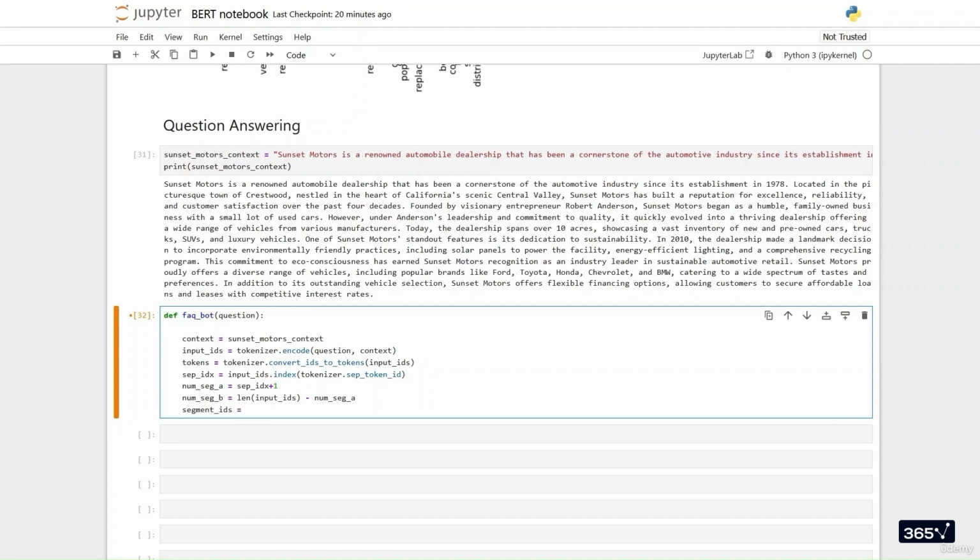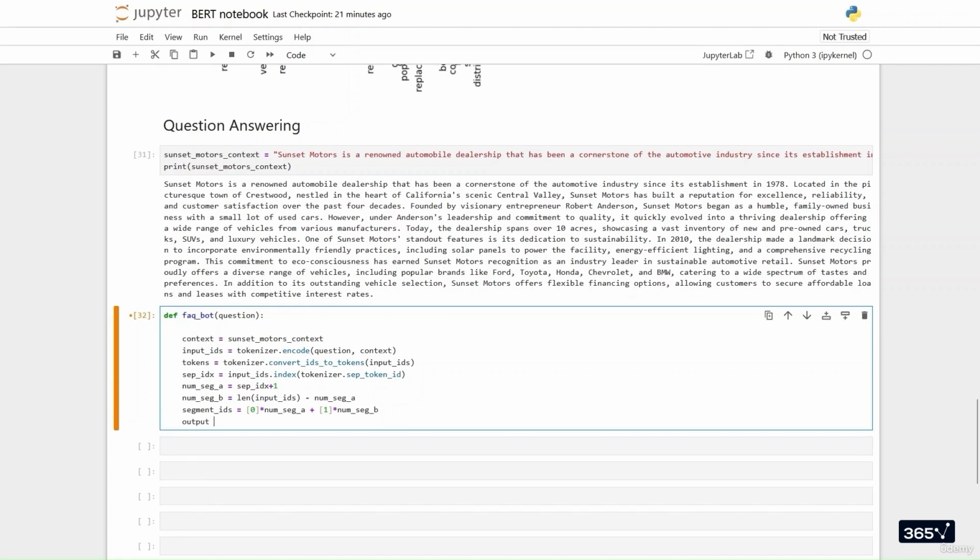We can then create our list of segment IDs, so we'll do zeros repeated for each token needed in segment 1, and ones for each token in segment 2. We can then feed all this into our model. So we'll take our output and then run model, and we'll convert our input IDs into a torch tensor and our segment IDs, which we'll also convert into a torch tensor.